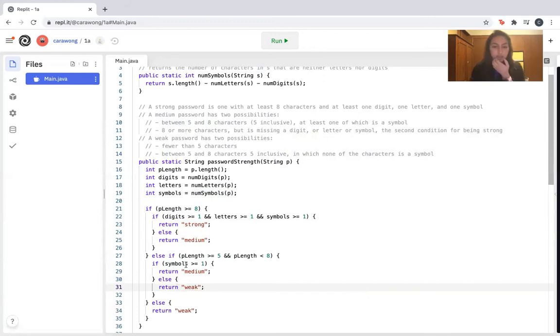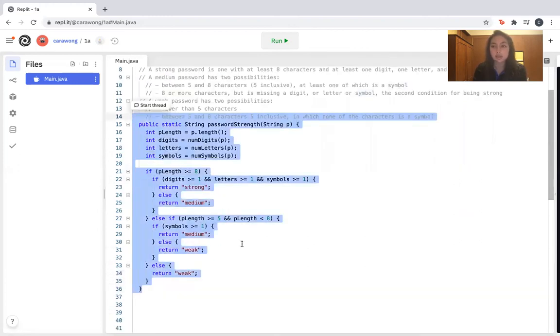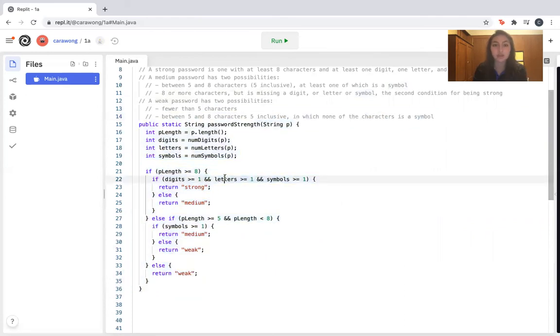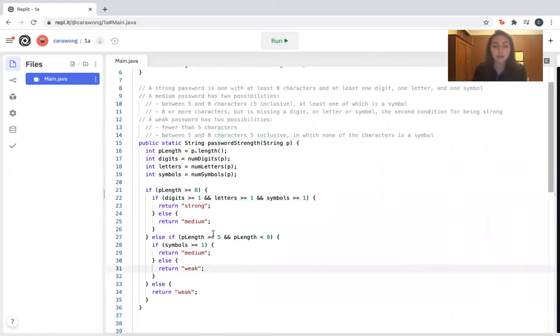Okay, so inside of this if statement block, we check first if it's between 5 and 8 characters. If it is, then we check if it has a symbol. And if it does, from one of our previous criteria, we determined that it was supposed to be medium. Now, if it doesn't have a symbol, then it matches with this criteria, between 5 and 8, but doesn't have a symbol. So we can just add an else block and then return weak. And now what we have here is a completed function definition for password strength that matches with our description. So this one's definitely a longer one, but congrats, you're done.